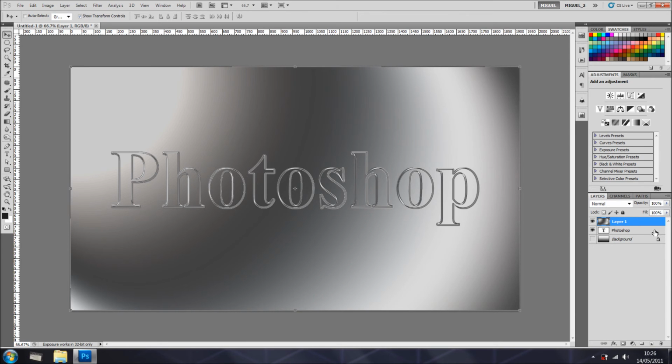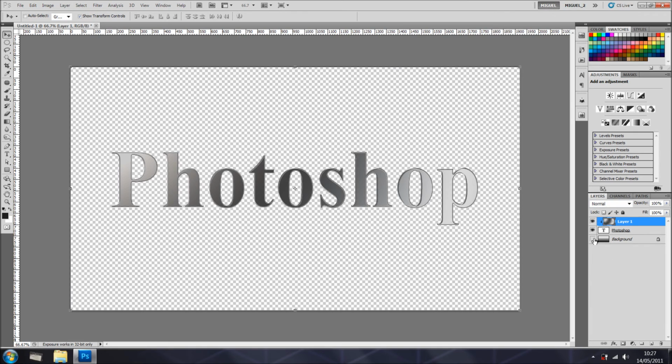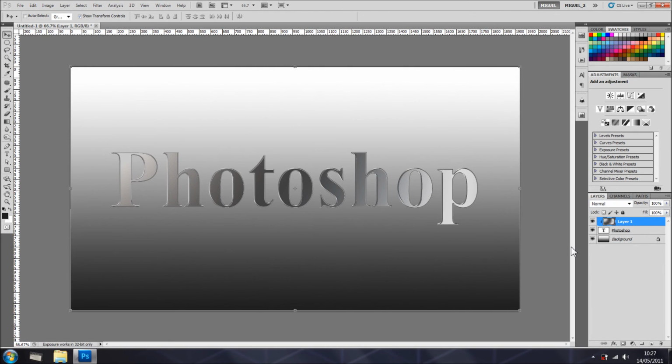Simple. We click and hold Alt, and between the text and the top layer we create a clipping mask, and there we go. Chrome effect, different shades, so it varies because chrome varies depending on the light. But there you go.